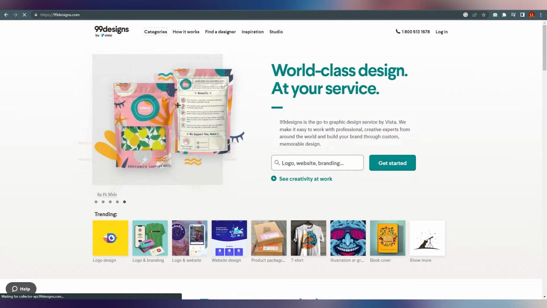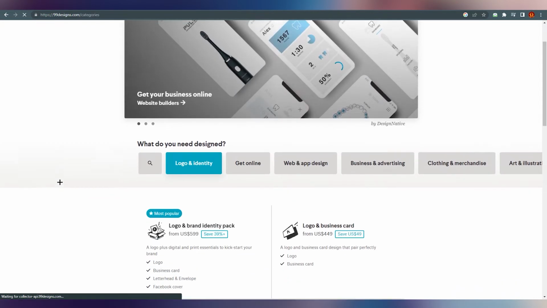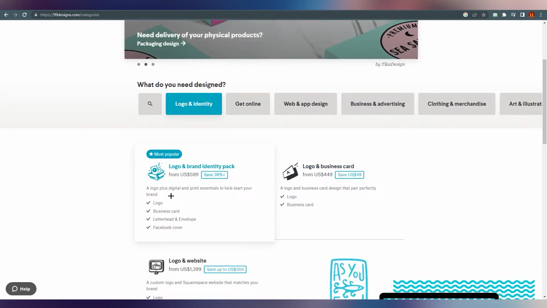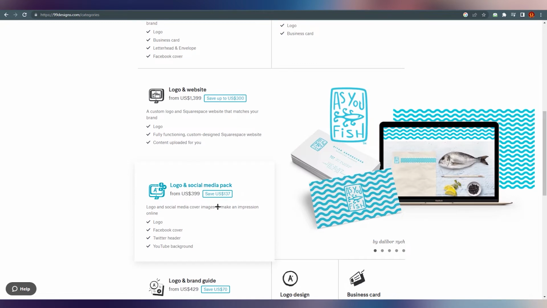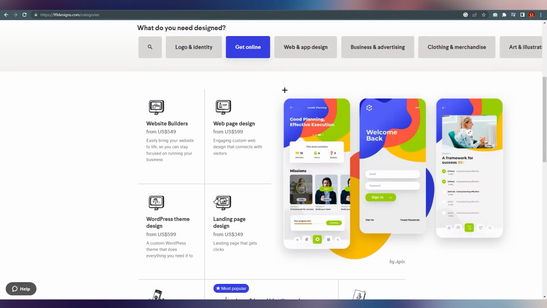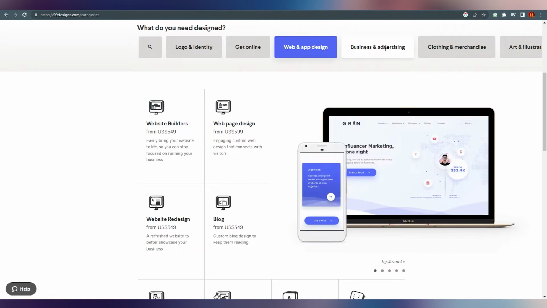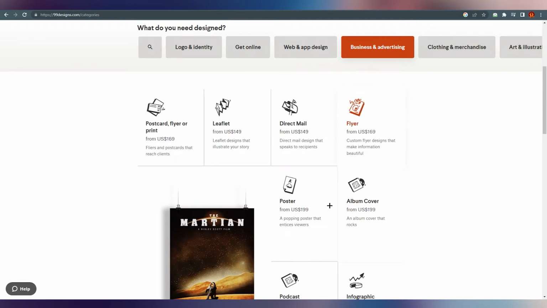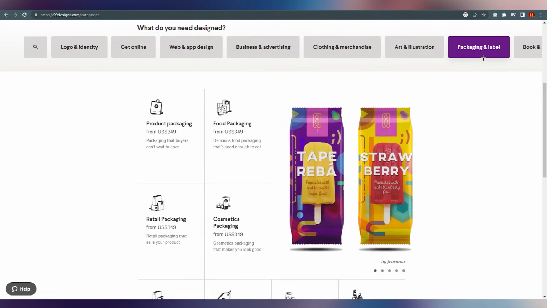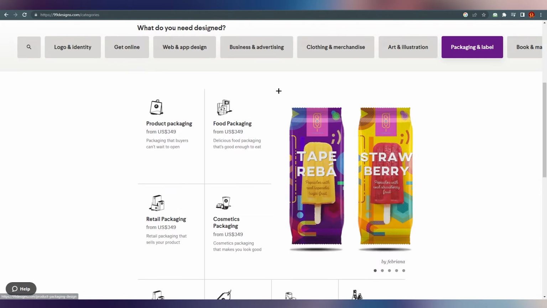So I'm going to sign in first, and before signing in, I'm going to show you how many categories there are. If you click on categories, you will end up over here, and just scroll down and you will see there are a lot of things going on over here, like a logo, plus digital and print, essential to kickstart your brand. Once you read it, you will understand what these are all about. You can create a logo and brand identity pack, business card and logo, get online like website builders, web page design. There are a lot of categories out there. As you can see, in business you can create flyer, poster, album cover, podcast, clothing brand, art and illustration, packaging, label. There are multiple categories out there which you can do.